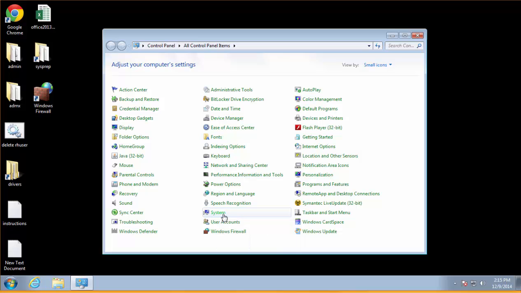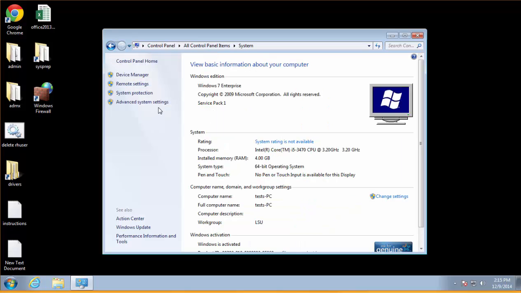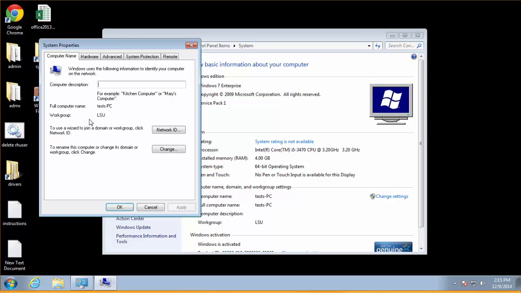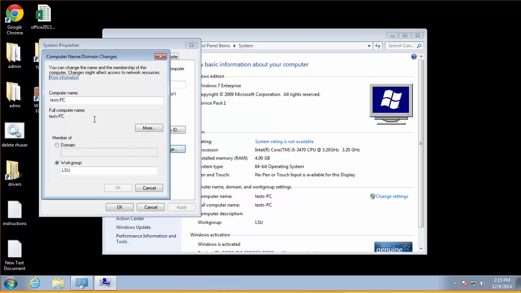And to find that setting, you're going to need to go to System, Advanced System Settings, and then under this Computer Name tab, you see this to rename this computer or change its domain or workgroup, click Change. And right here, these are two very important steps that you get this exactly right. This is how the computer has been named in the Active Directory Administrative Center.